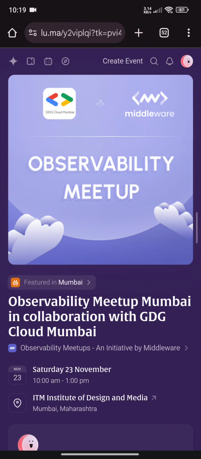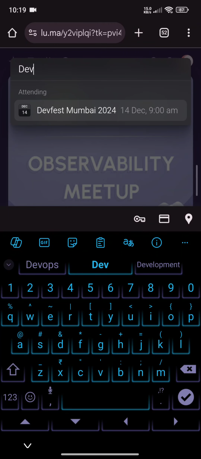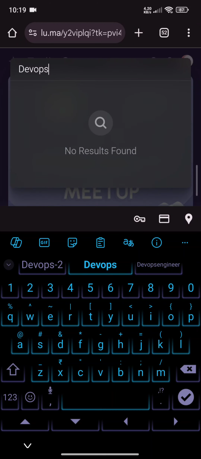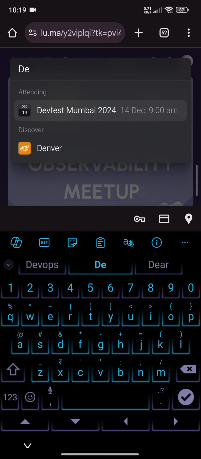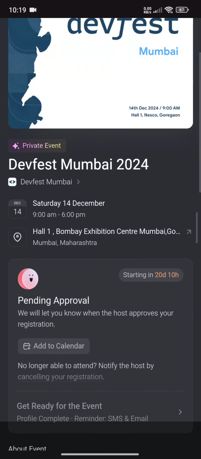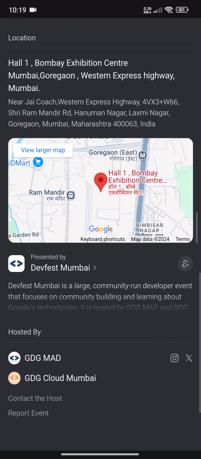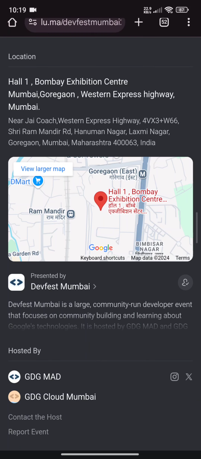And also you can search for any available meetups, let's say in the space of DevOps. So just click on the search icon. Here, if anything is available, it will show. If it isn't available, let's say DevFest, it is available. It is on 14th November, and you can register for this. Here it will show the location details, all those things.